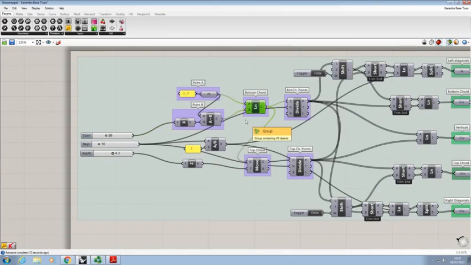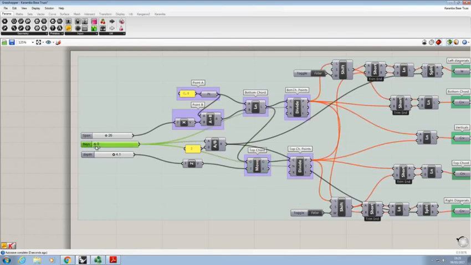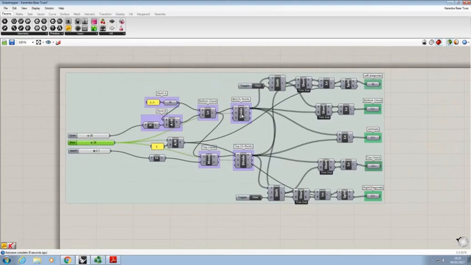and it creates the bottom chord. We then have the depth, which moves the bottom chord by that distance. And then the two chords are divided by the number of bays, which is a slider here between 0 and 100. And then by connecting the intersection points of the top and the bottom chords, we create the verticals.